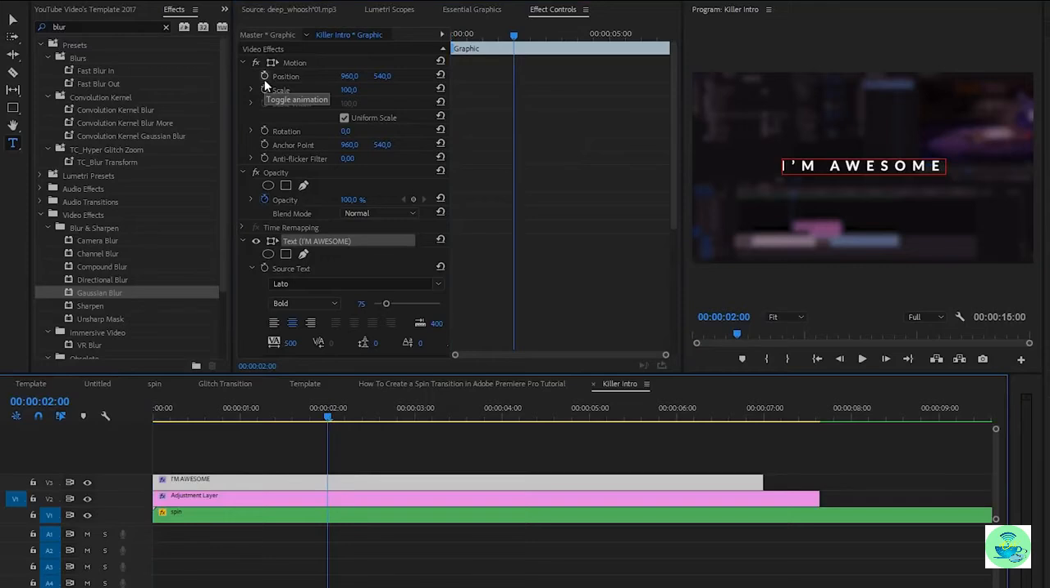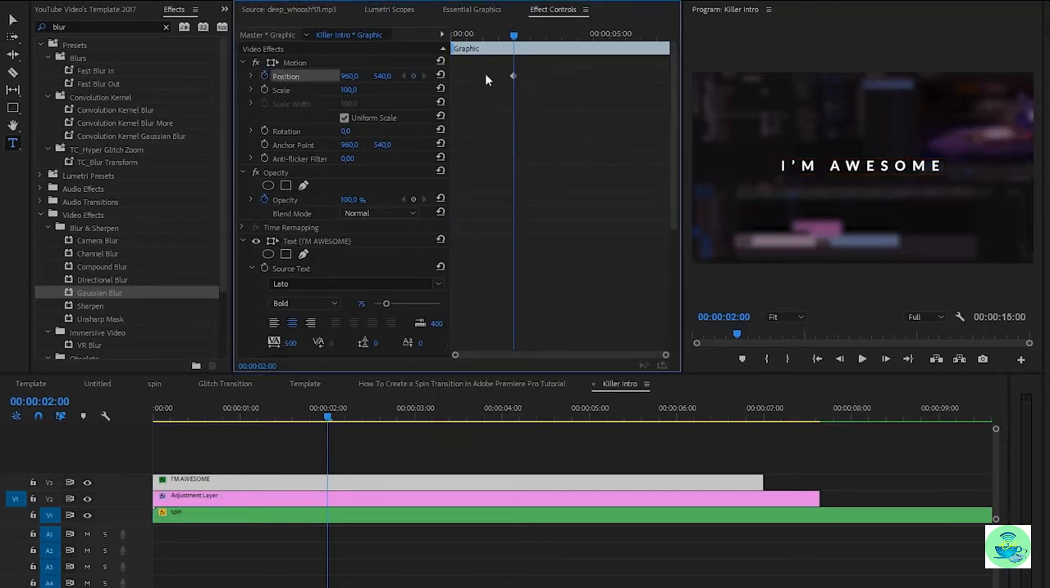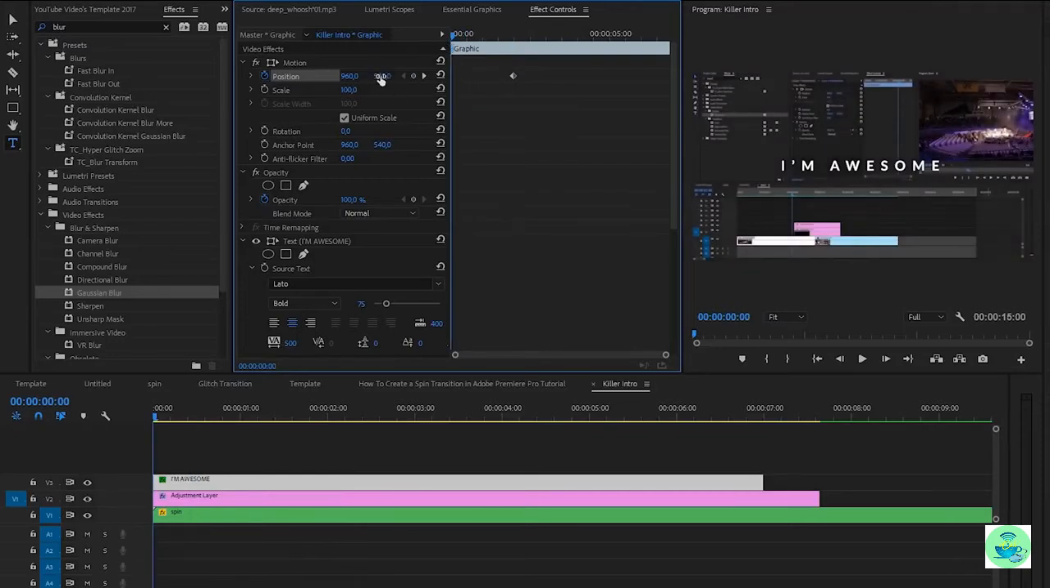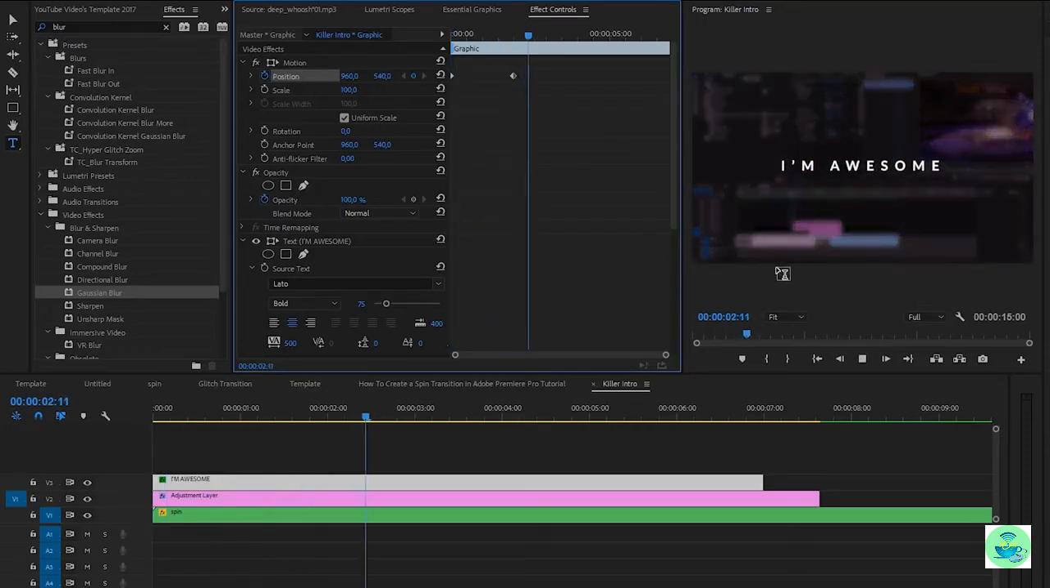And we're going to click on the stopwatch for the position, which is going to add a keyframe in our timeline at 2 seconds. Go back to the beginning of your timeline, and now just drag this number up right here, drag it up, and that's going to bring our text down off screen like so. So now we have an animation going on like this. Okay, cool.